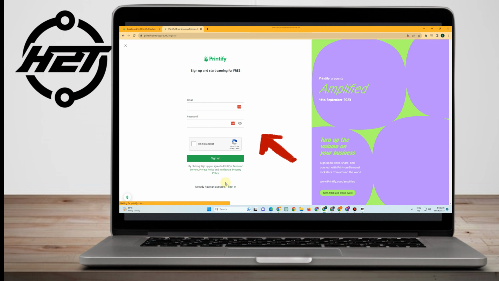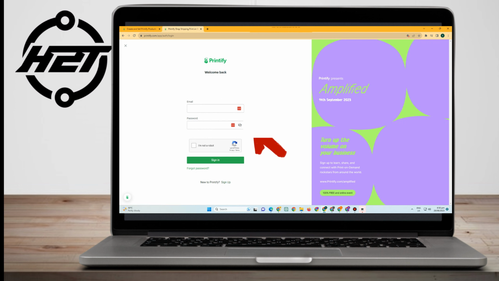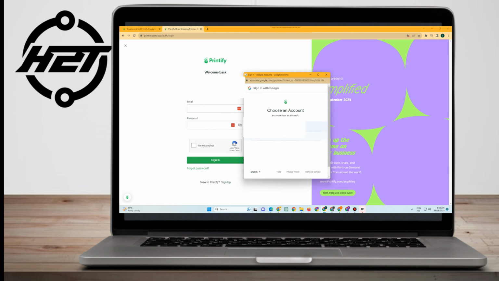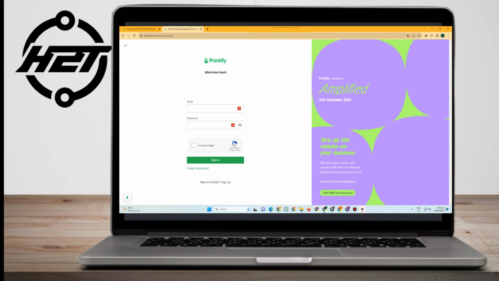So all you have to do is to create an account in Printify. You can create an account using your Google account, okay? Or you can just simply type your email address, password, click I'm not a robot, click sign up. But if you have your account with you, you just have to type sign in and then connect your Google account.